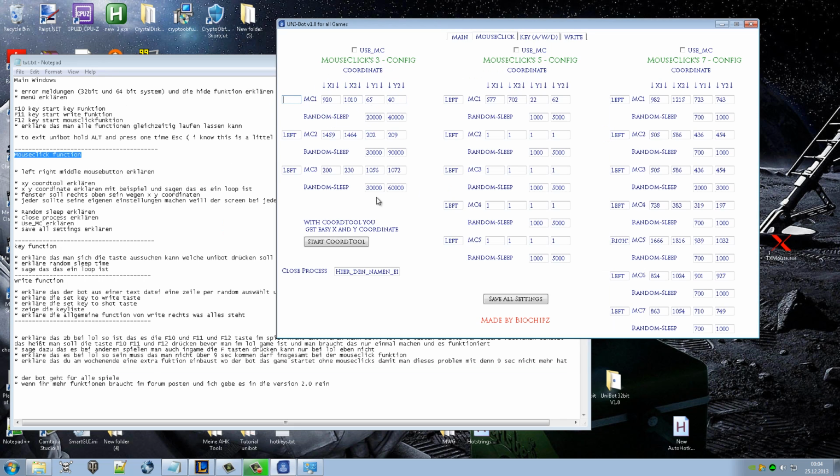Here I have an example with mouse click 1. Here we write left or right, what you like. I say left, and he will left click on the mouse button. Okay.